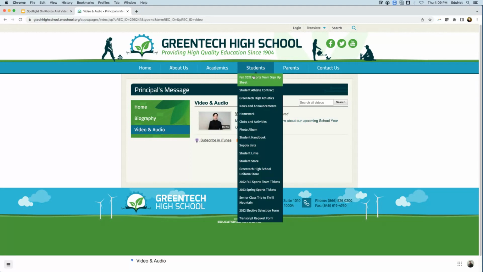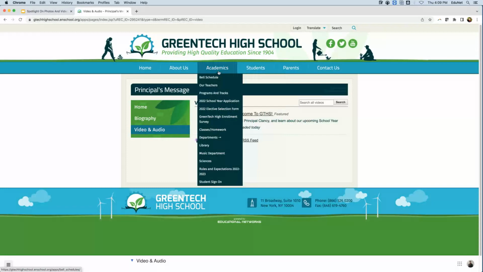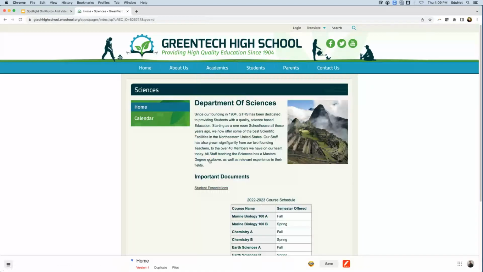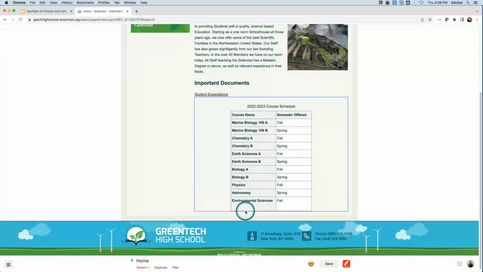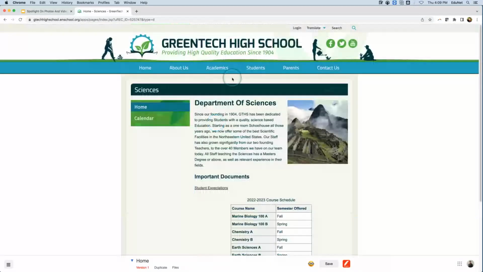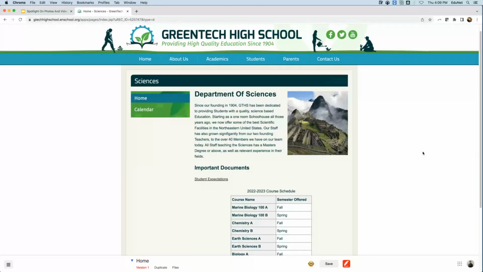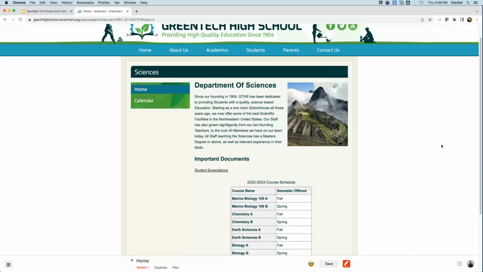Let's say here that we wanted to add some photos to our sciences department page. So one thing we're going to notice with our page editor, and this one in particular, is that this page is divided into two different content blocks. And one of those actually features both text and a photo. That is a great option for introducing staff. But we can also add more photos as well. Let's say that we want to add one just above the course schedule.